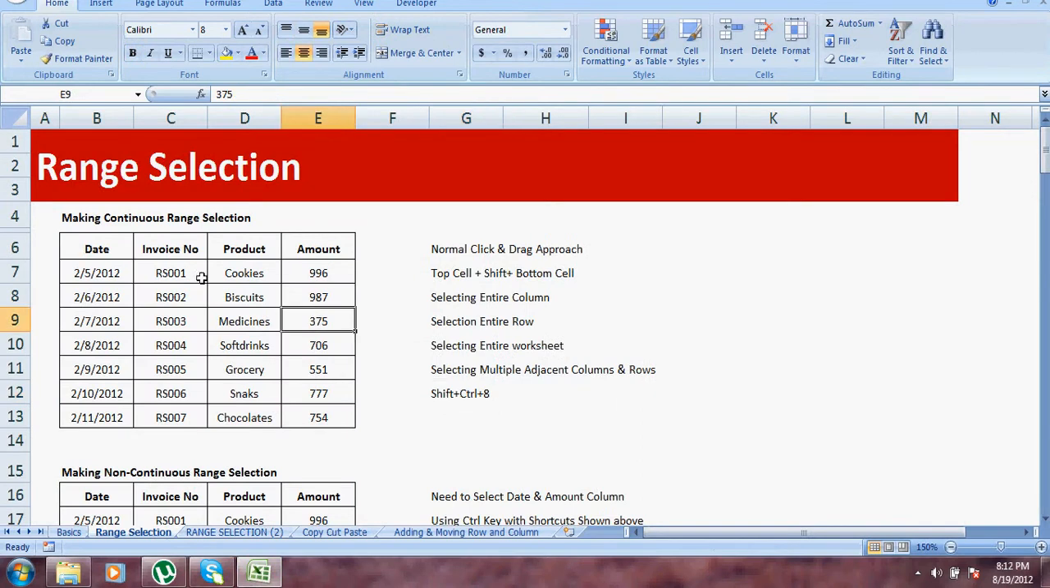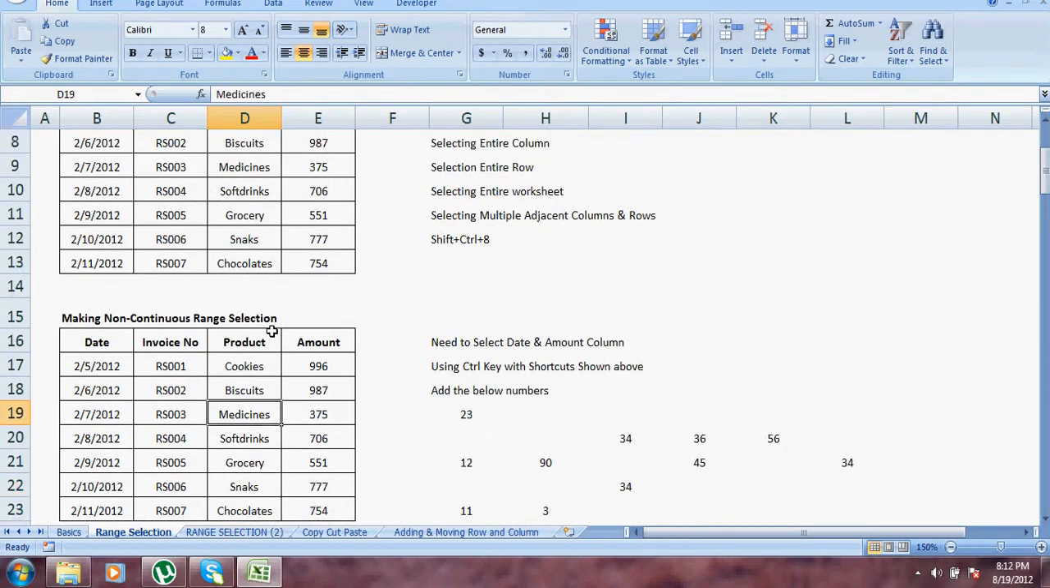Now, in all these cases it's a continuous range. Now let's assume you have a non-continuous range. Suppose out of this data you want to select only the date and amount column. What you can do, you can select date, shift down arrow key, control, and then the amount column. Okay, so only 2 columns you have selected.